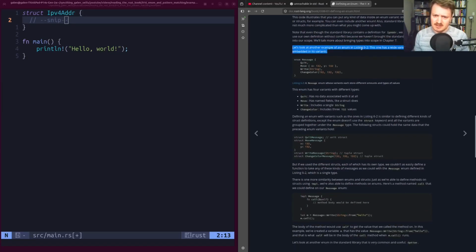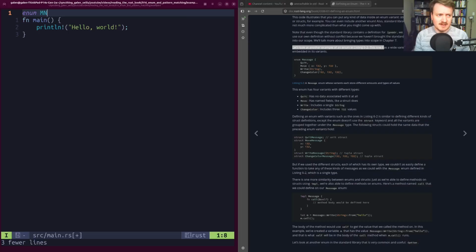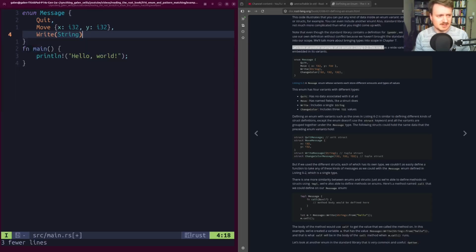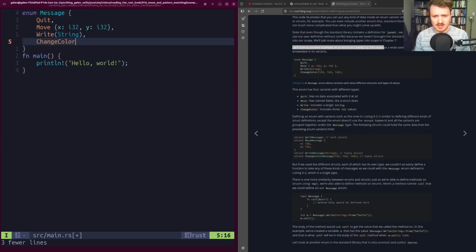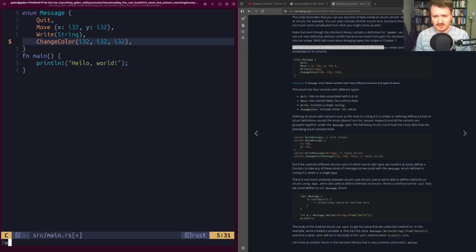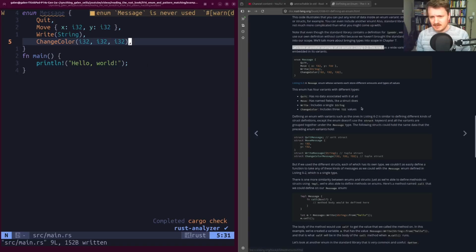Great. Let's look at another example of an enum in listing 6-2. This one has a wide variety of types embedded in its variants. Let's take a look. We've got enum Message. One variant is called Quit. Another is called Move. That looks kind of like a struct to me. Write string and change color, which looks like a named tuple or whatever it's called. Okay. And a complaint that it's never used, but that's okay.